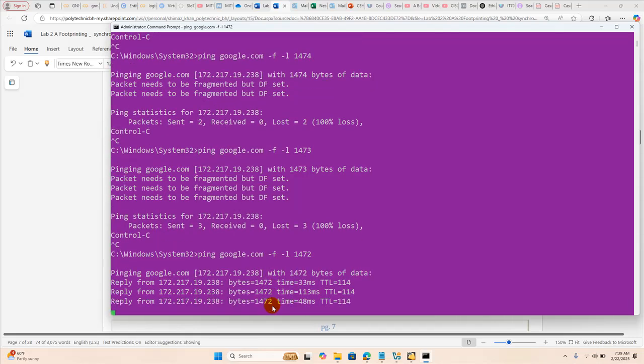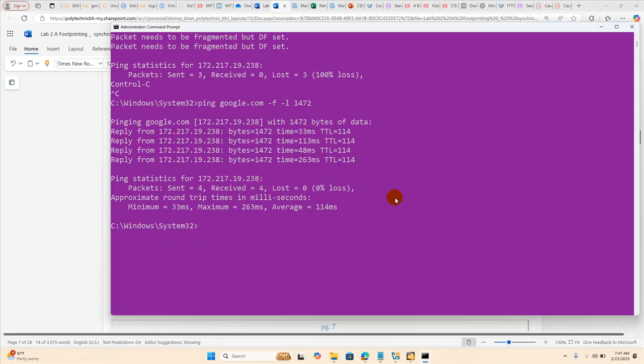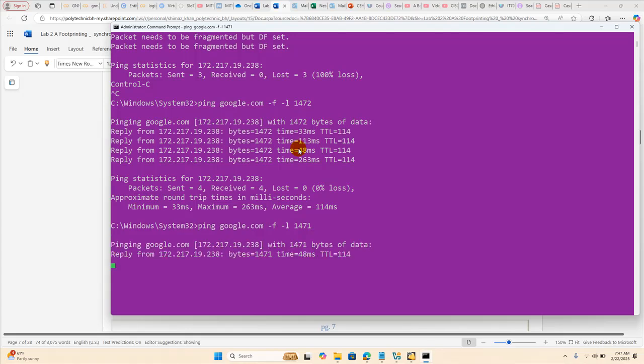So 1472 is the minimum MTU value that is required to reach the destination. So you can find that 1472 is the minimum value for the MTU needed to ping to the Google. Okay, so for example, if I put 1471, still we are able to ping.